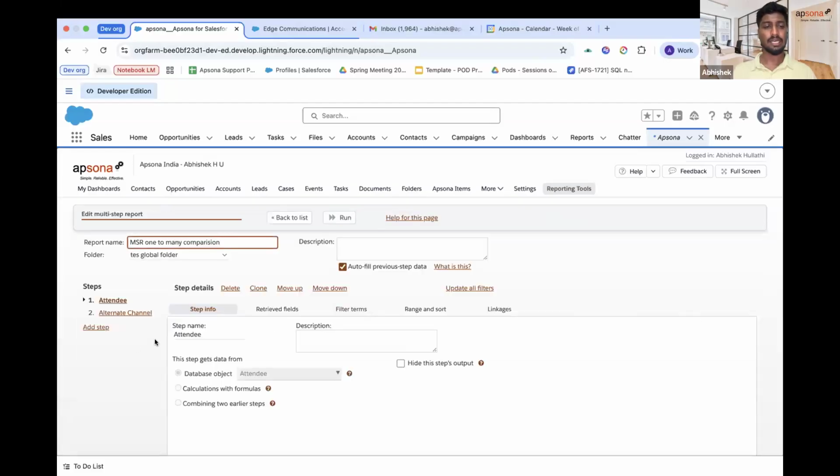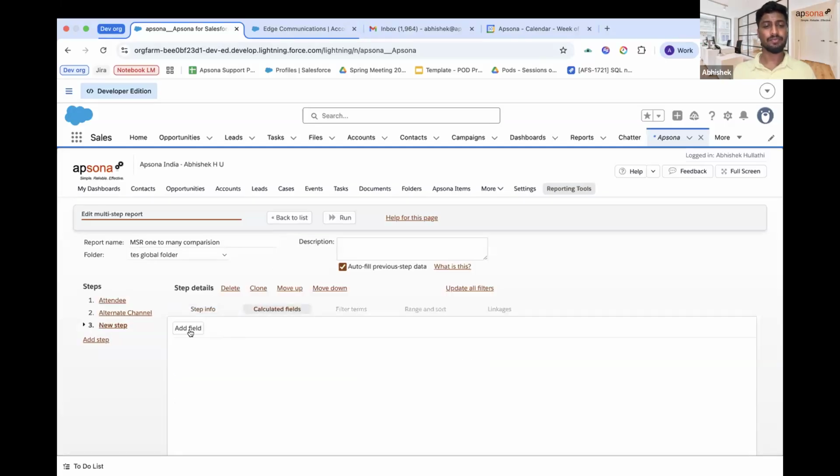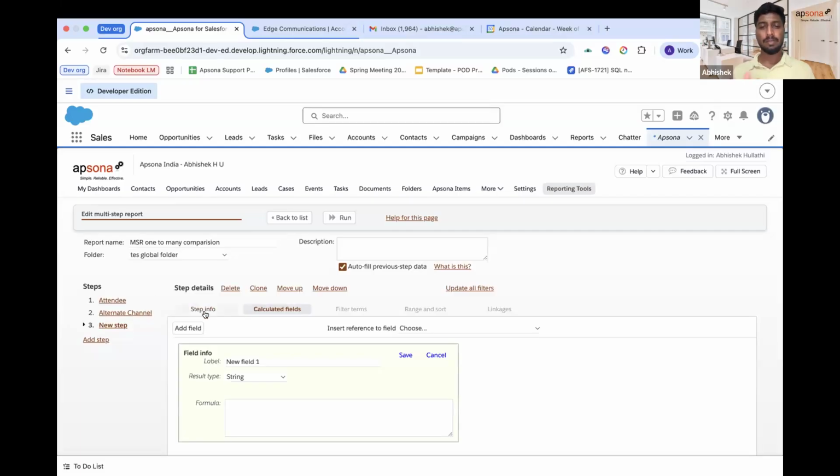In order to do that, I will add a calculated step. Let me call it limit a simple calculated step, and we'll select calculation with formulas. And let me start adding a field. Now, what I have to do is compare the email address from the first step to three different email addresses in the second step. So let's see how this works. I will name it email match.